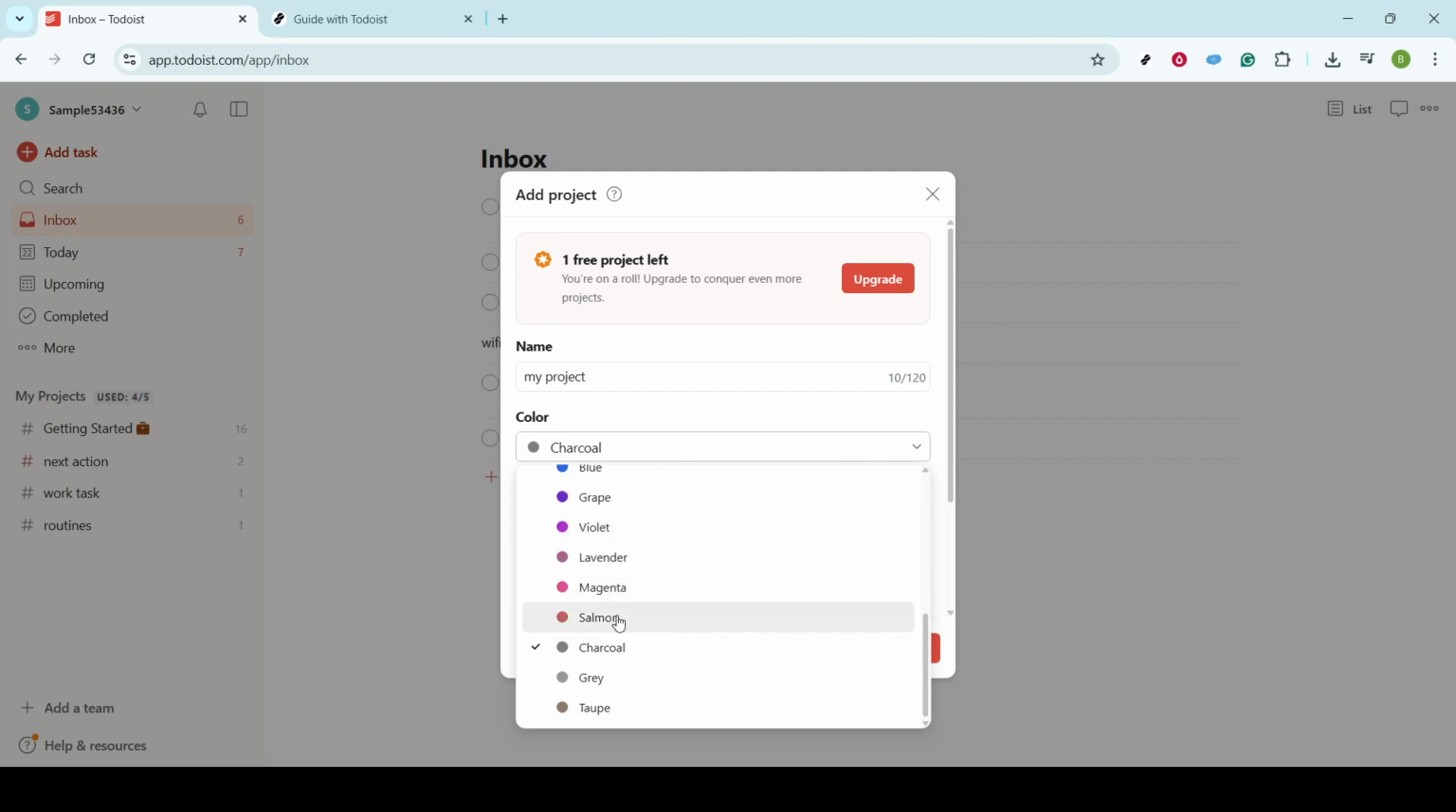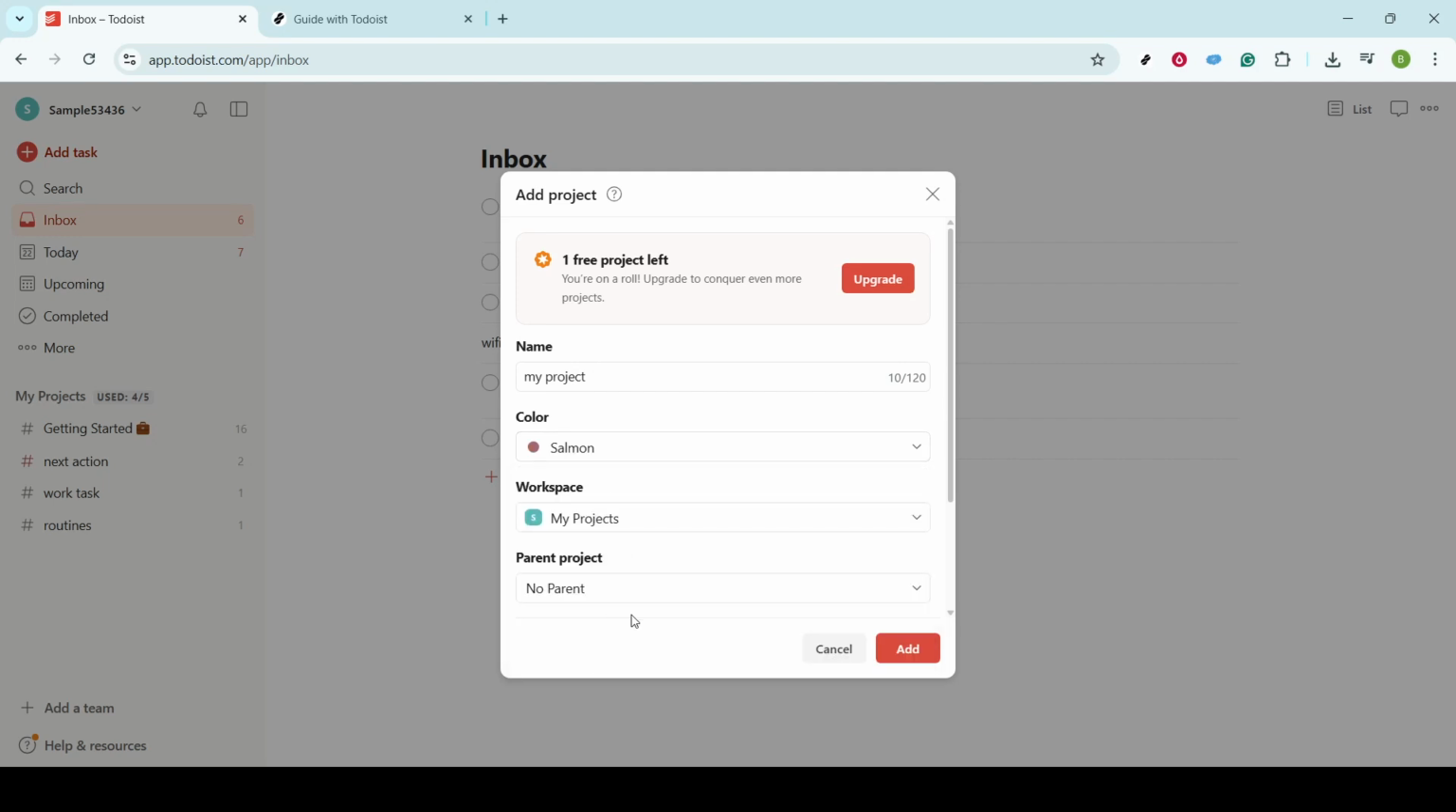You can also choose how you'd like to view your tasks, whether it's in a list or a board format. And if you're on the Pro or Business plans, you're in luck, because there's also an option for a calendar view. This makes planning easier than ever, giving you a clear picture of your timelines.